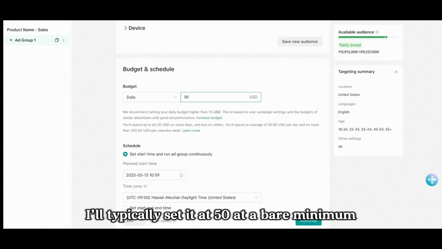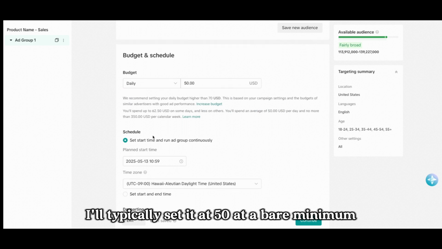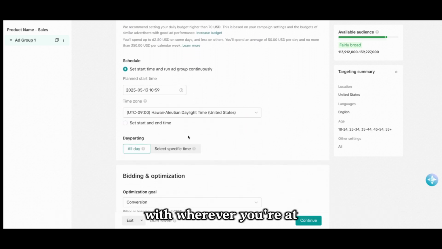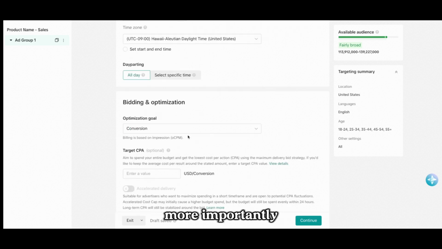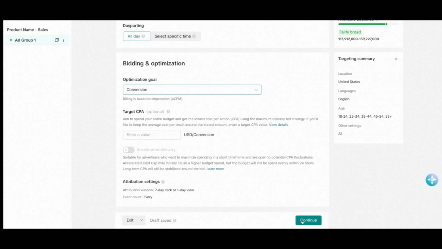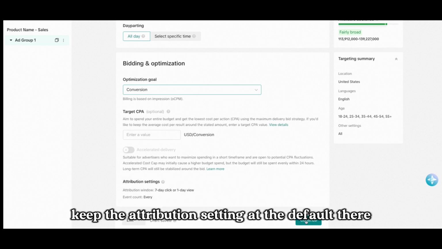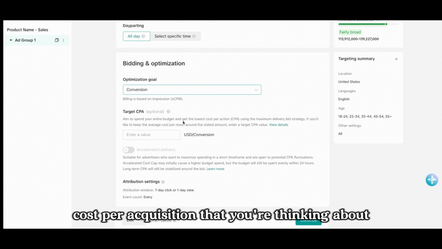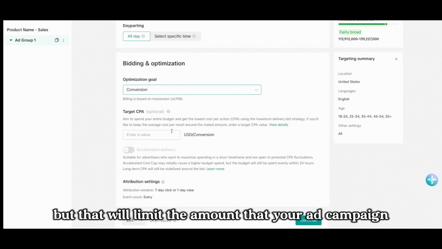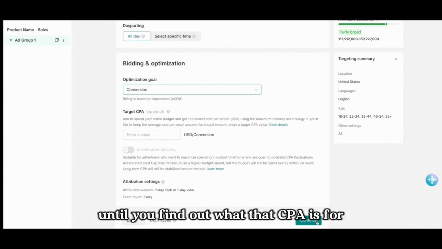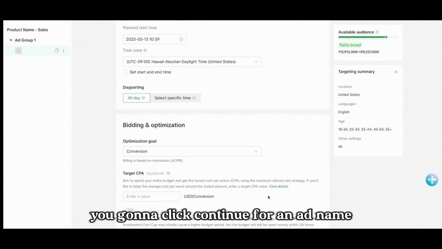For a daily budget, I'll typically set it at 50 at a bare minimum. Your time zone, you would want to make sure is aligned with wherever you're at or wherever your customers are at, more importantly. Optimization goal is always going to be conversion. Keep the attribution setting at the default there. We won't get into target CPA, but you could put that into place if you have a target cost per acquisition that you're thinking about, but that will limit the amount that your ad campaign spends. So I wouldn't recommend doing that, at least to start, until you find out what that CPA is for you.